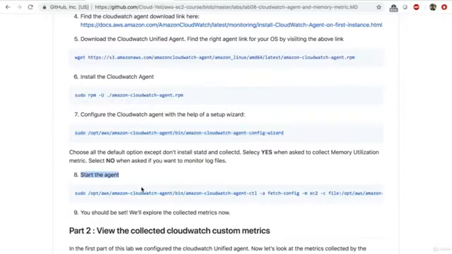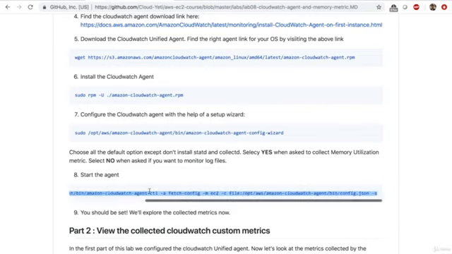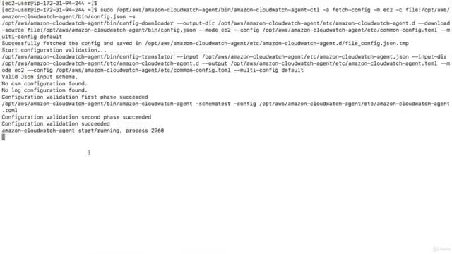At step number 8 in the lab steps, I'm going to copy this, and this command will start the agent and also give the path to the configuration file that's generated by the wizard. So copy this command into the terminal of your EC2 instance, and I get a message saying Amazon CloudWatch agent start running, right? So something is running.